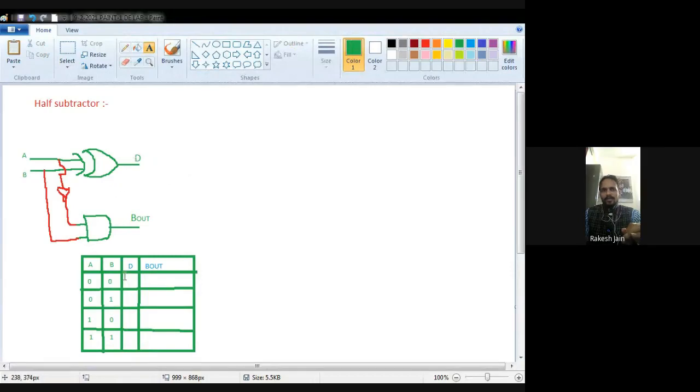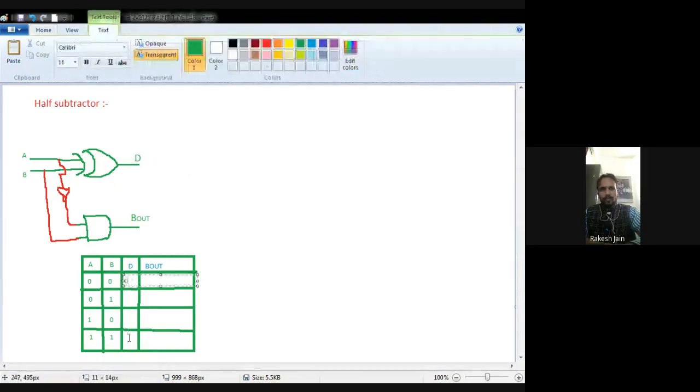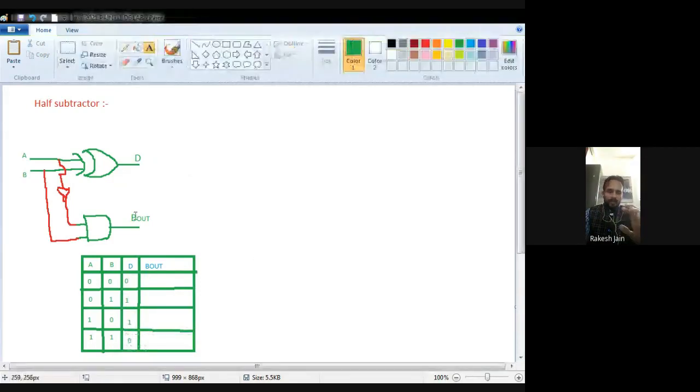Now what is the difference and what is the borrow? As that is a XOR gate, whenever both inputs are the same, output will be 0. So it will be 0 1 1 0.